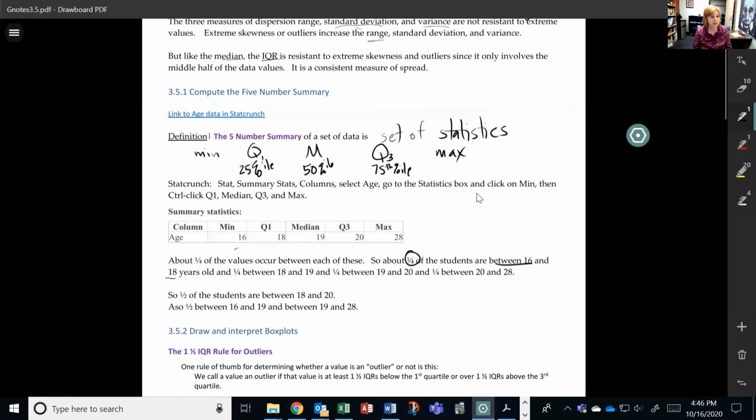That can happen. Since these are fourths, we can also talk about halves. Remember, the median splits the data in half. So half of the students are 19 or younger, and the other half are 19 and older. The median is 19 years old. We can also talk about the middle half, which is between the first quartile and the third quartile. So the middle half of the ages are between 18 and 20 years old.